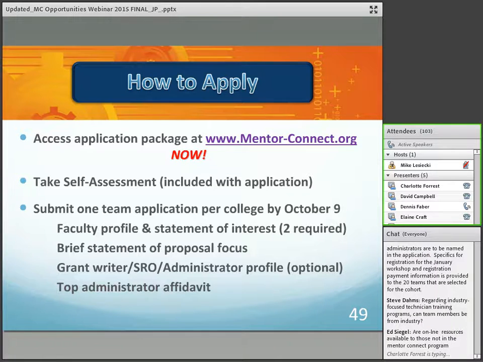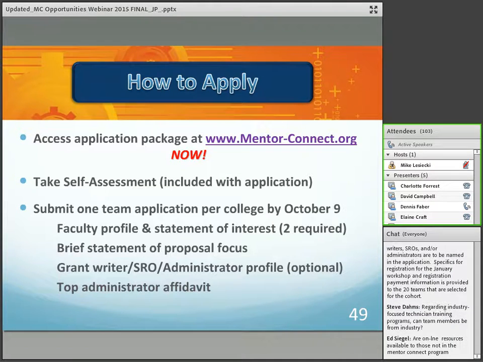That includes a faculty profile and statement of interest from the 2 key faculty members that are going to attend the workshop. We need a statement of the proposal focus, the grant writer, SRO, or administrator profile, particularly if that person is coming to the workshop. We'd like to know who they are and what background they bring. And there is an affidavit signed by your top administrator that says, yes, in fact, we will support these faculty members as they go forward with this proposal development process.